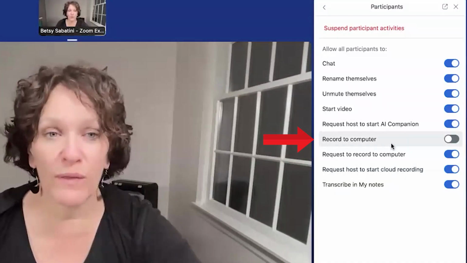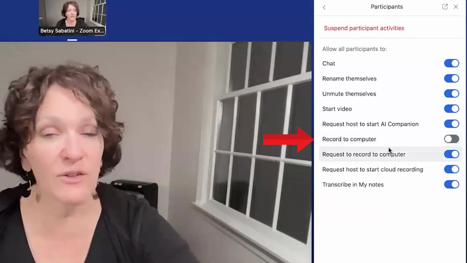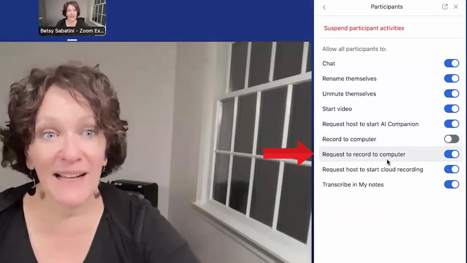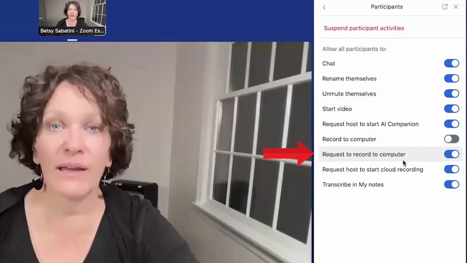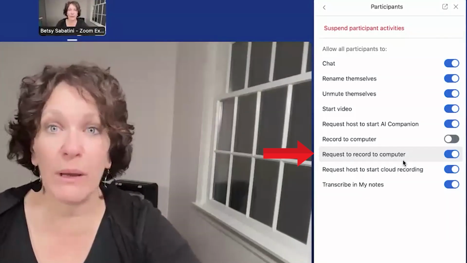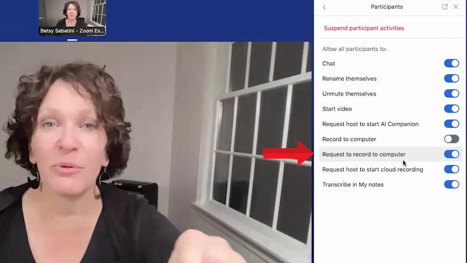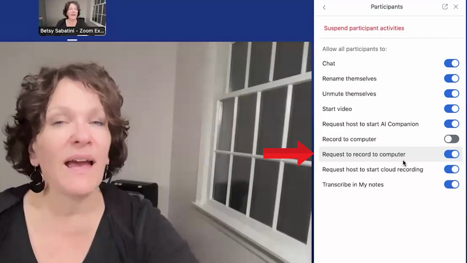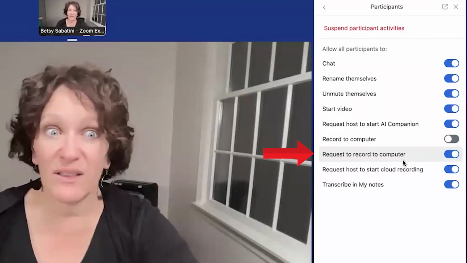If you don't want them to have access to recording to their own computer, then leave this next one off. However, the next one lets them request if they can. So if you have a class or a session, or maybe with your members, you can let them request, and then you can give permission to just one at a time. And then that lets them record the Zoom on their local computer, and then they take the recording with them.